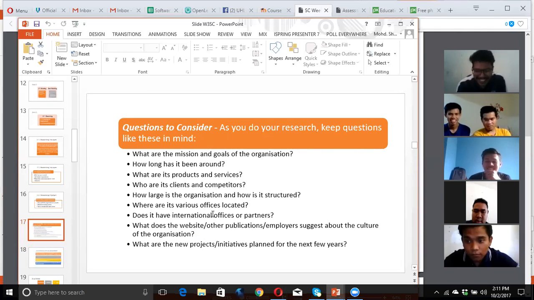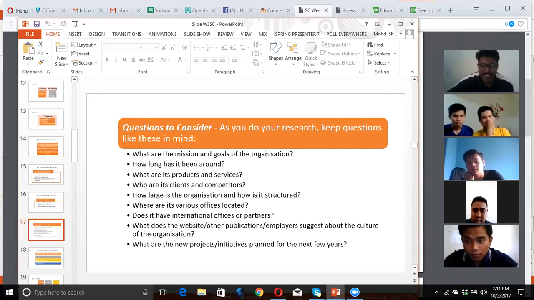When you want to search for an employer, a company, you need to know the missions and goals of the organization, and how long it has been around, meaning how many years. You can know whether the company is stable or not from the years it has existed. Who are its clients and competitors, products and services? Then you can know the company better.